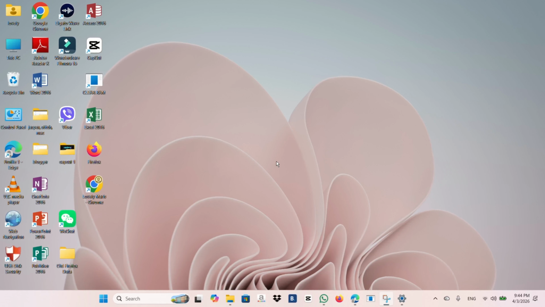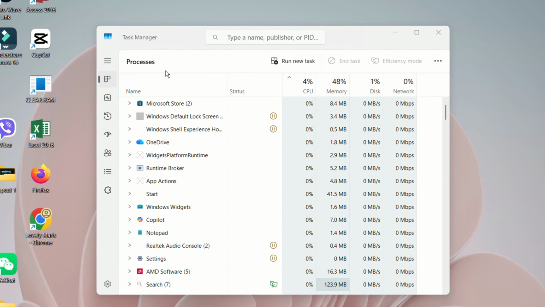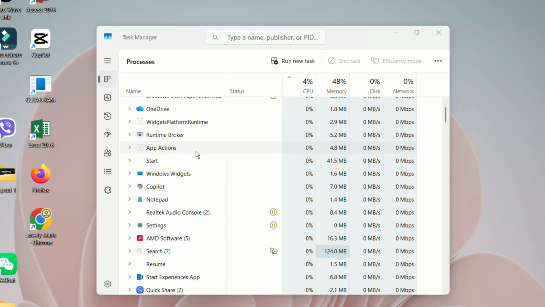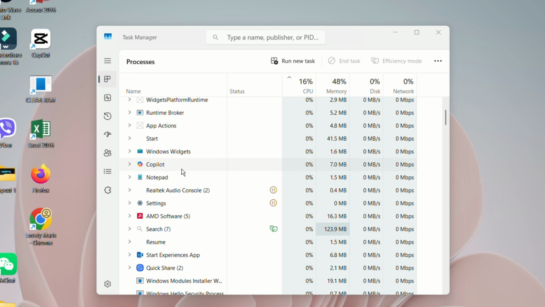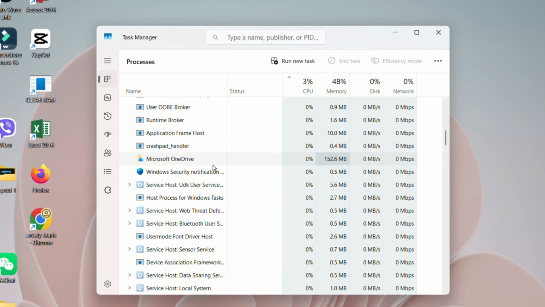Next step is to close background apps. So again, open Task Manager. So click on Control, Shift, and Escape on your keyboard. Now once you're in here, head over to Processes and scroll down and look for apps using high CPU. So right click, for example, this one, right click on it and click on End Task. This instantly frees up CPU resources. So next, close this one.